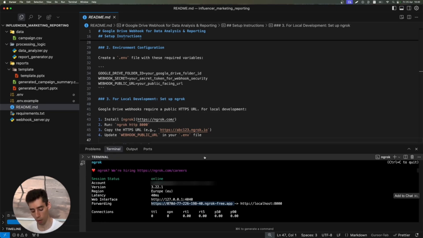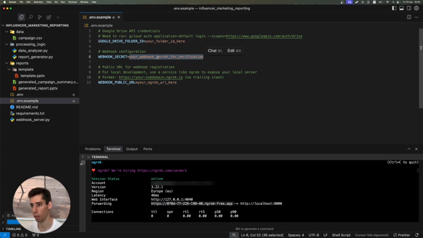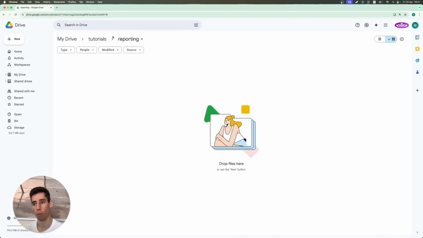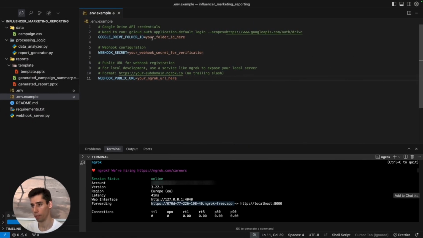Now let's copy this URL and paste it in our env file. So you'll have an env file like this one, and you'll have to put it here in the ngrok, okay? Then as webhook secret, you can set whatever secret you want. It can be anything. For the Google Drive folder ID, just go to the folder that you want to upload your report and take this folder ID over here and paste it in the env file.